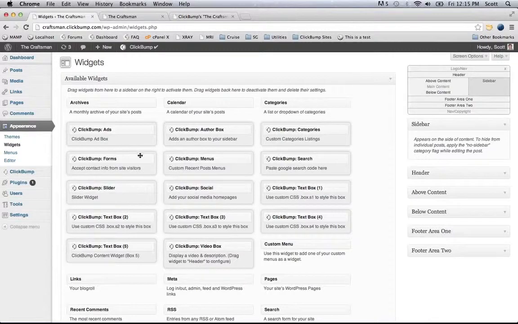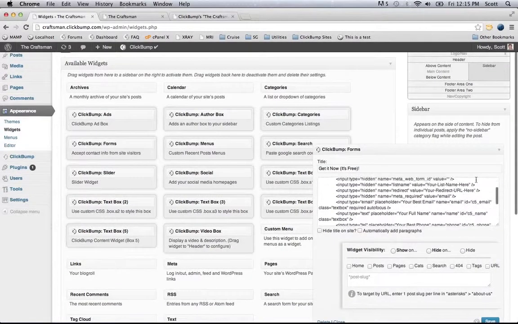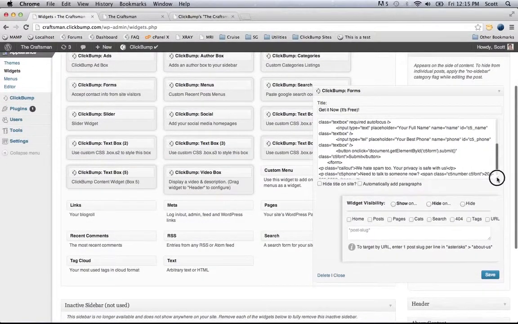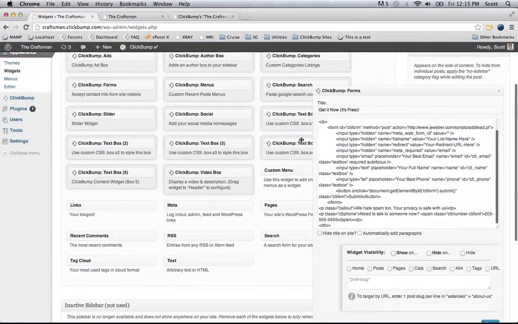So to do that, I'm going to grab the ClickBump Forms widget, drag it over into the sidebar, and now you can see that this Forms widget already has some default code. You can grab this and pull it out just to see more information. It has a default Aweber add lead script here for you. So you would just need to populate these values, the web form ID, your list name, the redirect URL to your auto responder homepage, all of that stuff. You just populate there, click save, and it's ready to go.